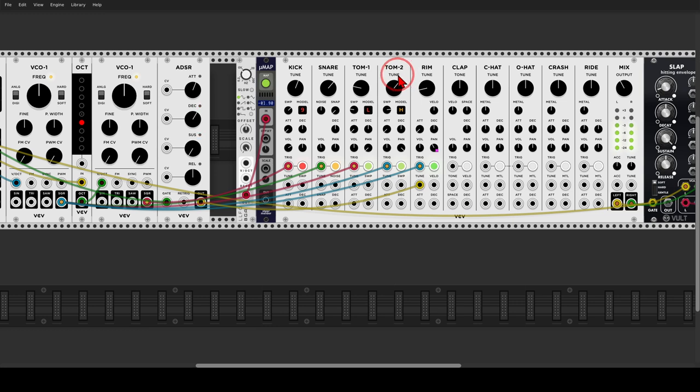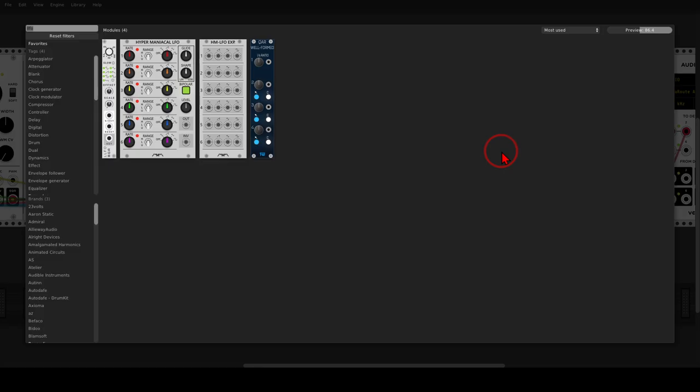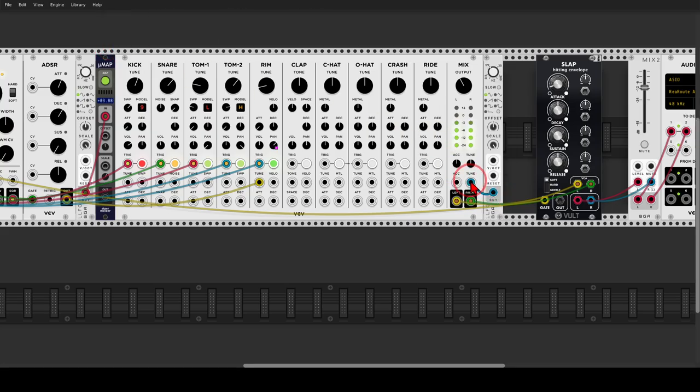And you can experiment with adding the other drum sounds, the claps and the hi-hats and the crashes and the rides. But what we can also do is add here movement to the global tune. Right, so I'm going to use another LFO for this.